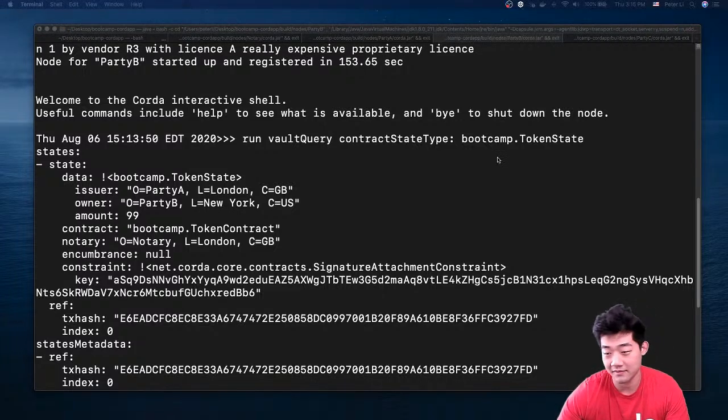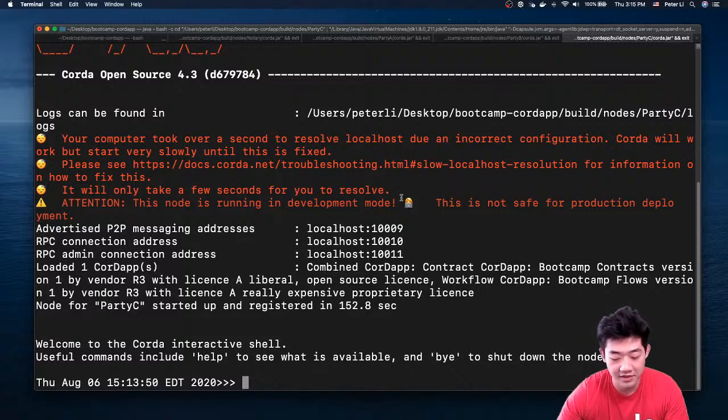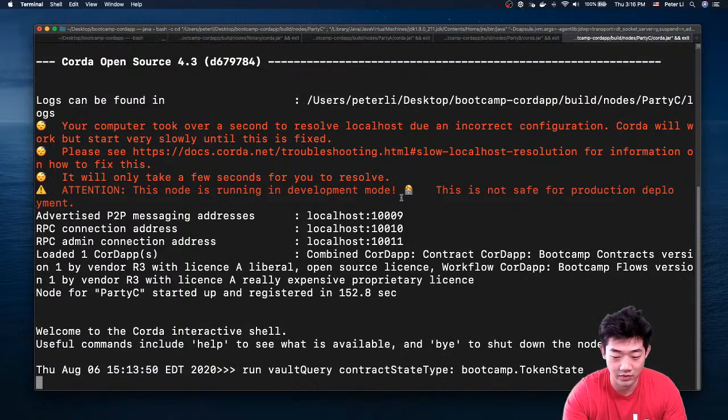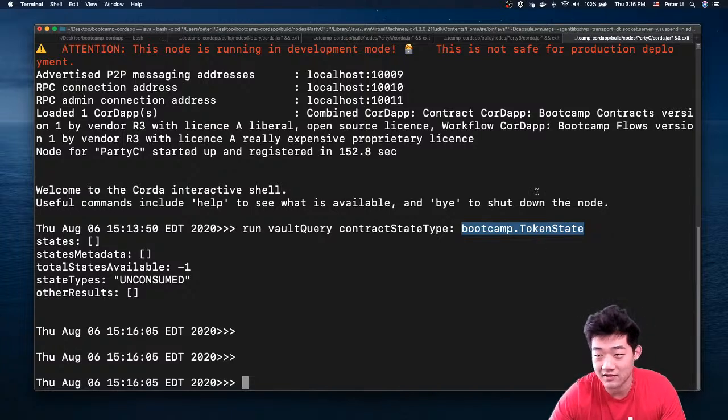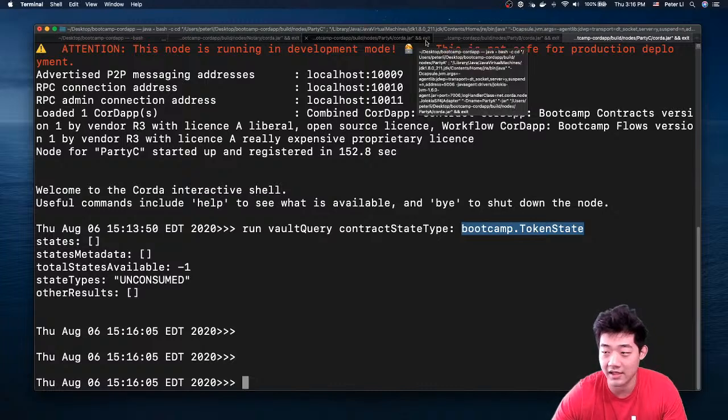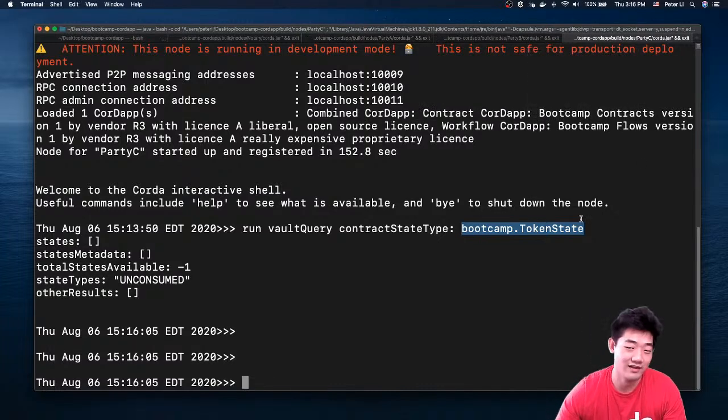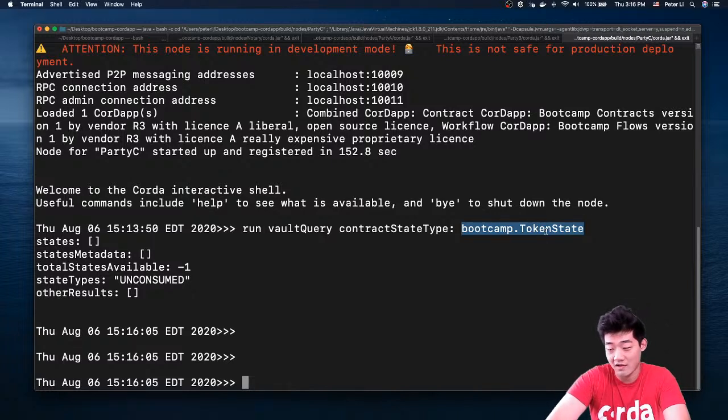And now let's take a look at the peer-to-peer communication level. So this is party C, right? In our transaction, we never brought up party C, so we should see nothing here. And nothing. So in their database, they have 0 token state. They don't even see the state that was transacted on Corda between party A and party B. They see nothing, because party C is just not involved in the token transaction that we just did.